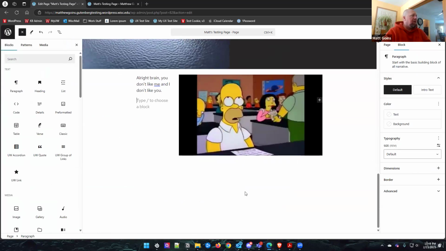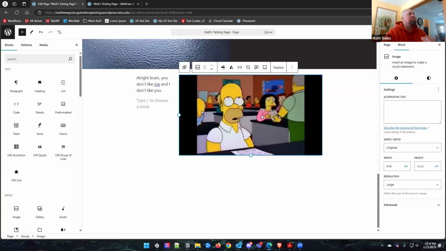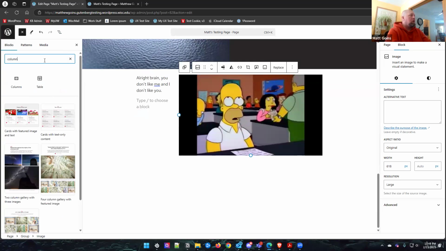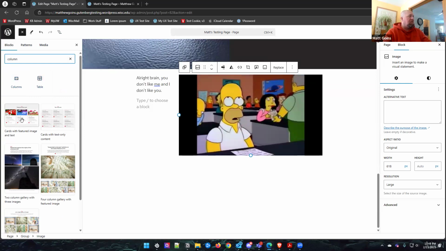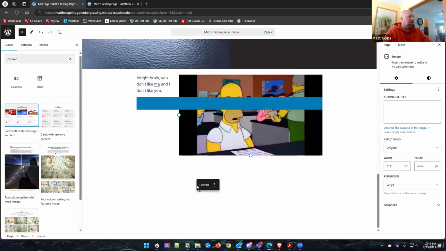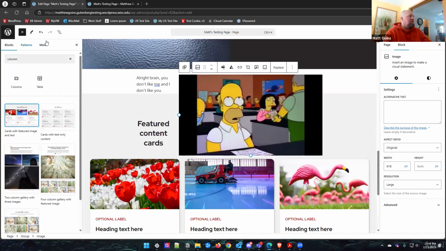So, one thing that I can do on the fly is, you can choose a type of grouping from your block editor. So I have columns and I have table. Again, I just did a column search and I can drag this in.